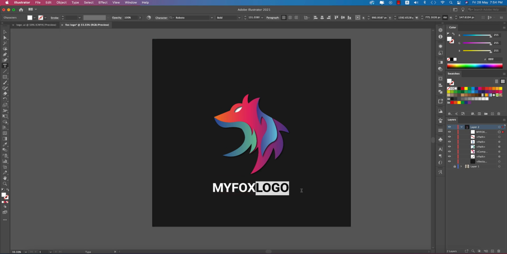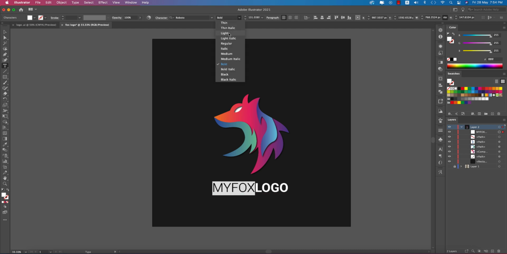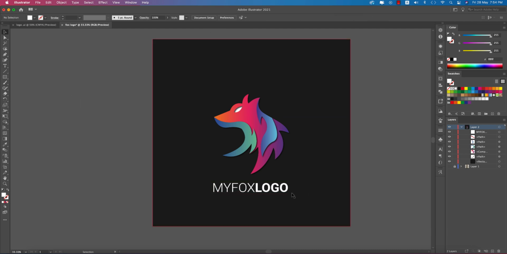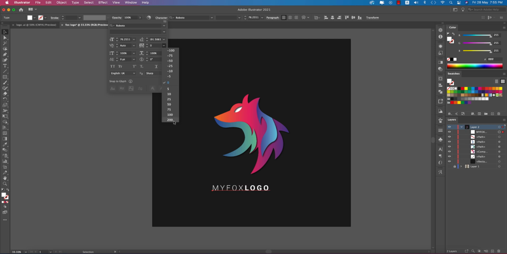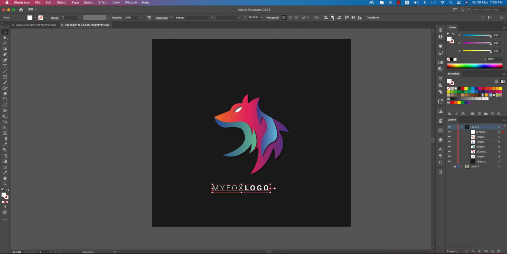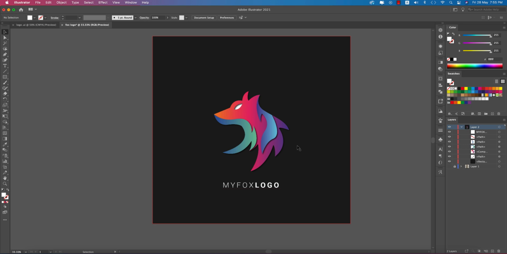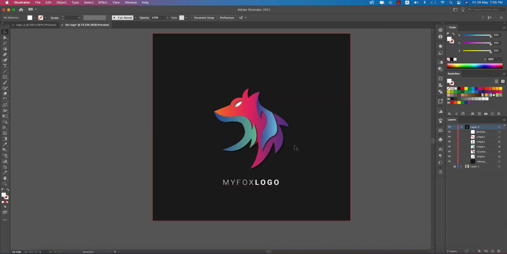And my Fox and logo, my Fox, I'll make this one thin font, going to the font options and making it thin, making it smaller actually, and giving the gap between two letters like 200 and making it into the middle of the artboard. Okay, you're getting the logo like this.